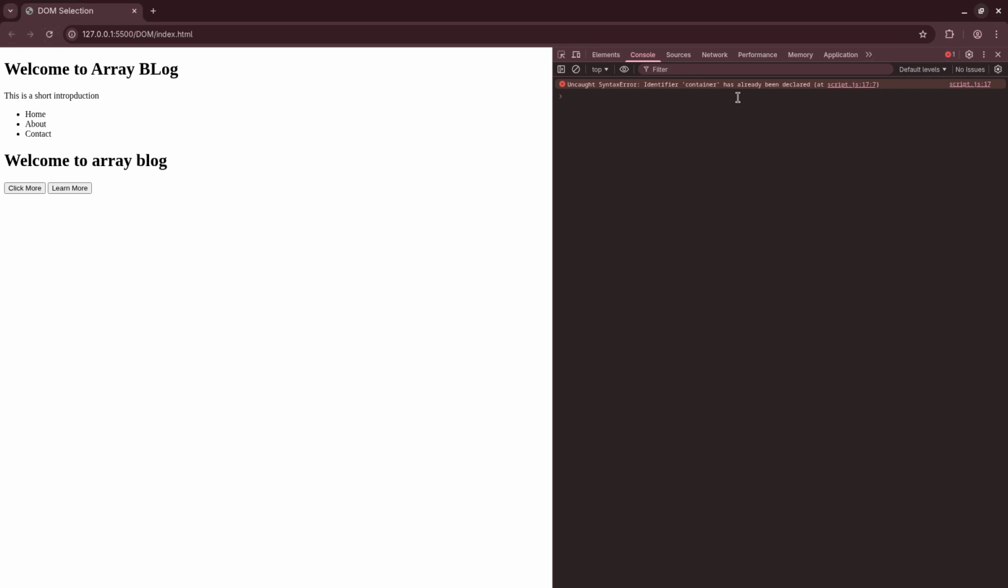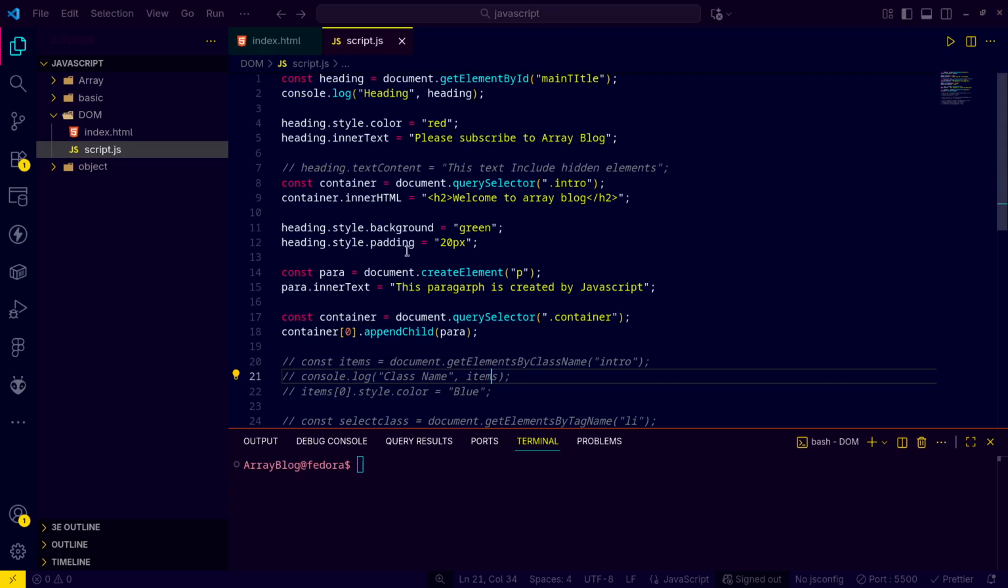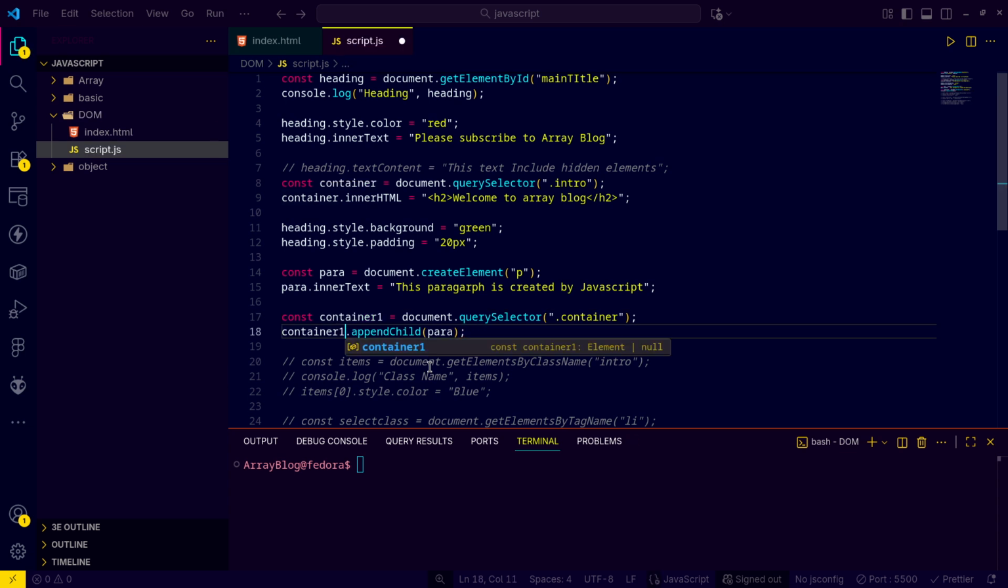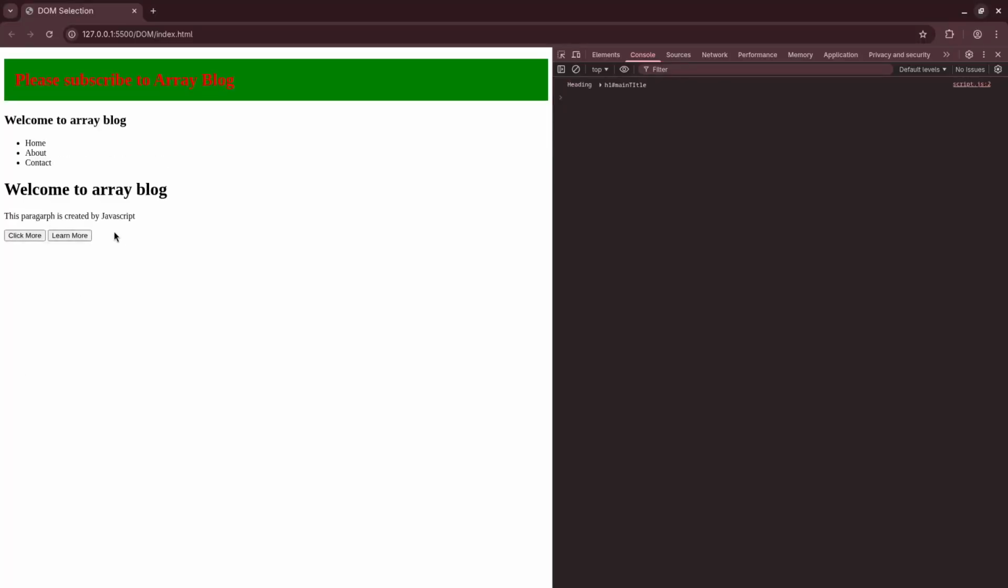A container has already been declared. So clear this. Okay, we'll say container one, and then we'll remove this and we'll say container. Now we'll switch to the browser and we'll see. Yeah, this paragraph is created by JavaScript, right? And it's more flexible. You can add multiple nodes or even multiple plain text.